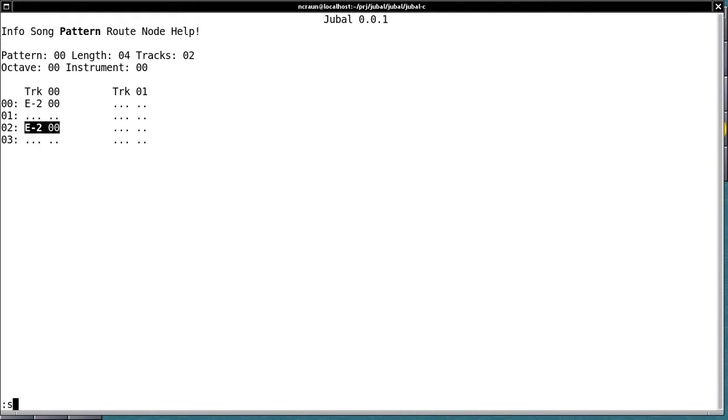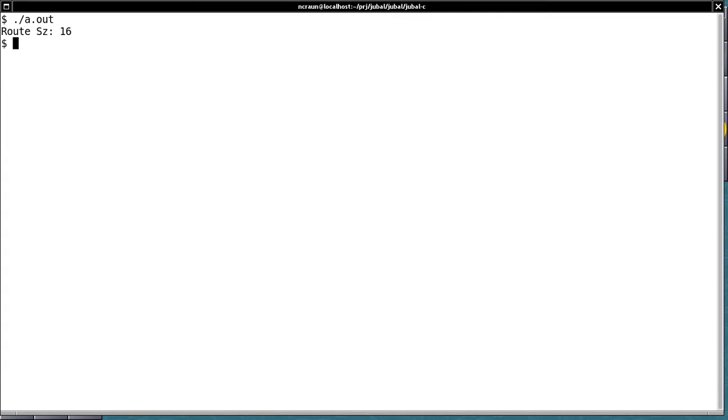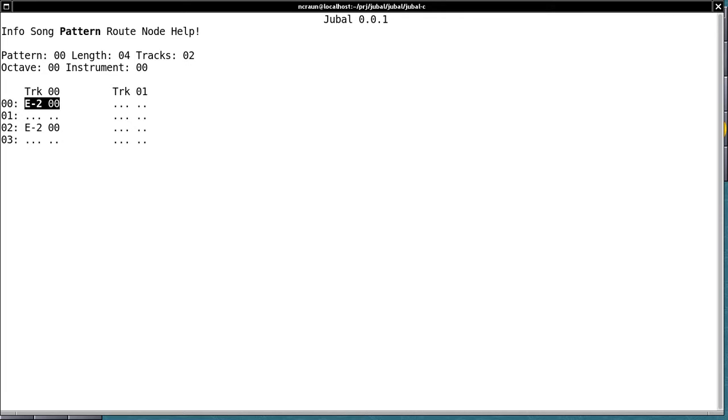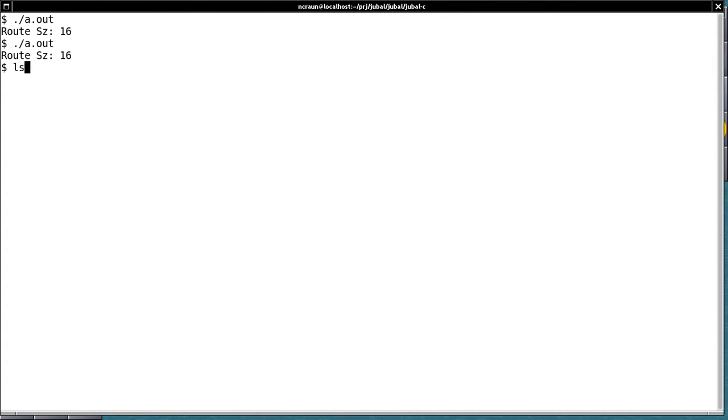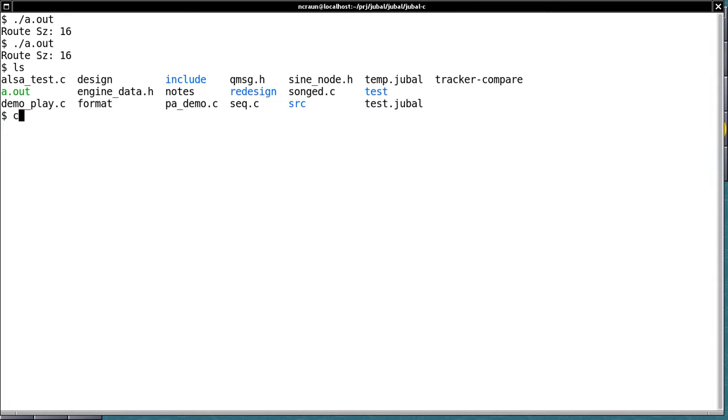Saving works. Test that. Quit. Load. And you can see how I filled in the author name and the pattern we wrote. Alright.